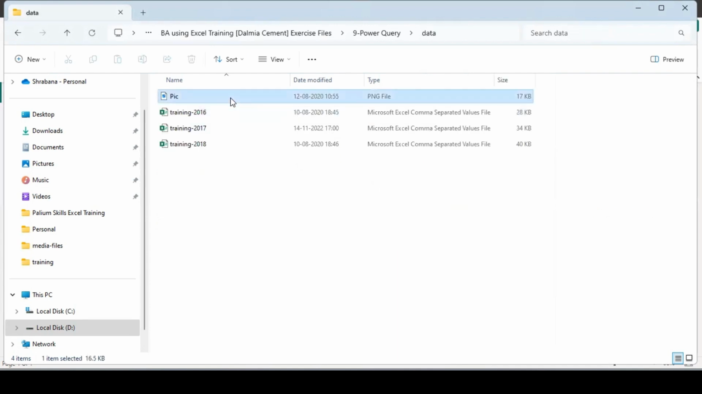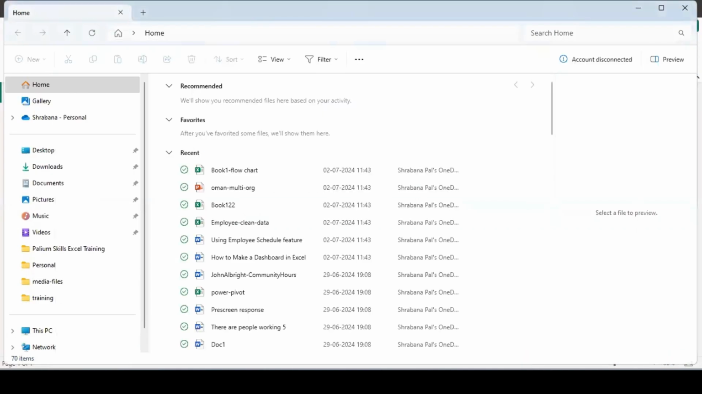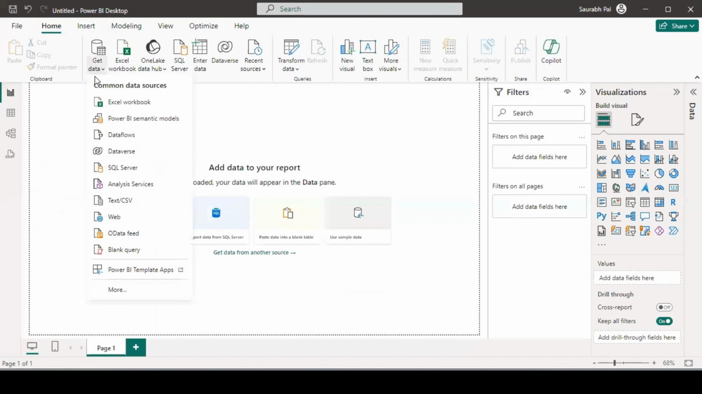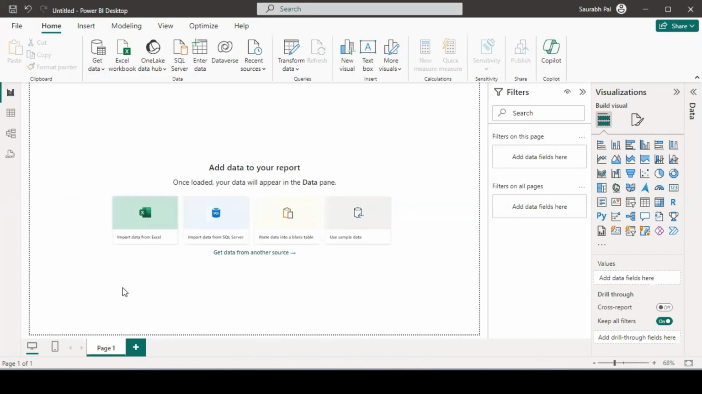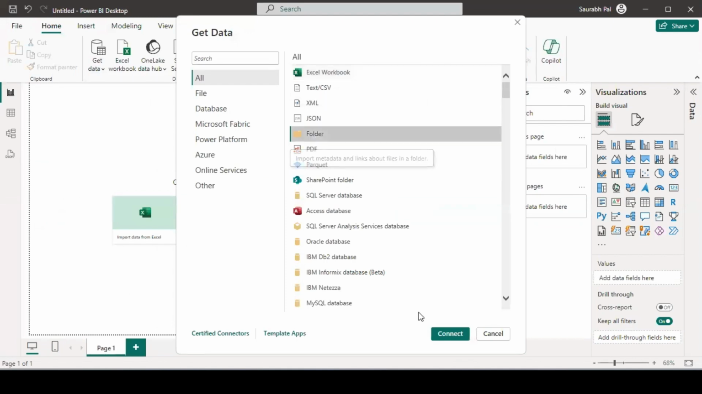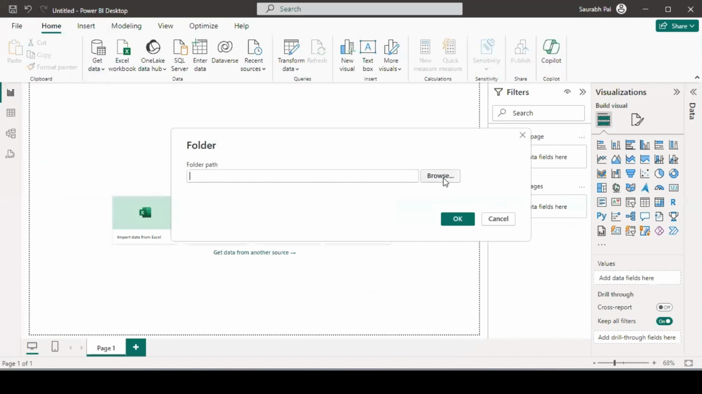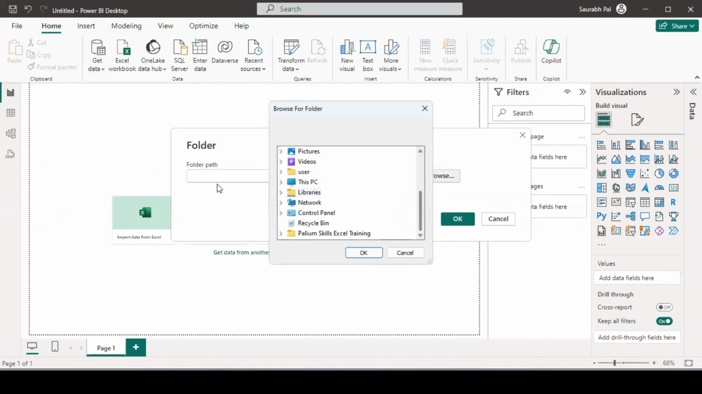Or I could, later on, also deselect it, because sometimes we forget to deselect it, and in that case it can give you an error. So I'll again go back: Folder, connect, browse.